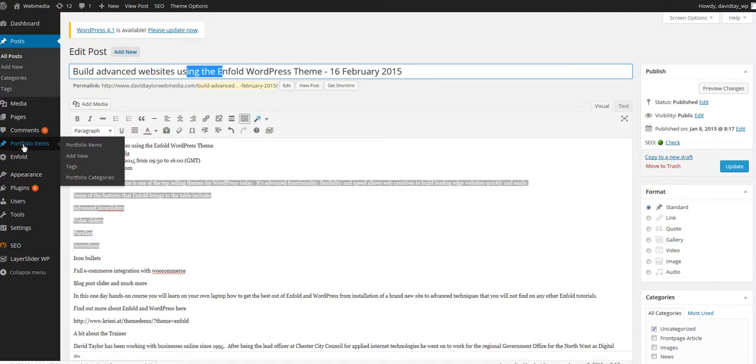Portfolio items refers to if you have a portfolio on your website pages. This often relates to photographers or people who have a series of items that they want to display as a portfolio. If that's the case, then you'll find, in the same way as pages, by clicking on portfolio items, you will get a list of all the portfolio items in the website.